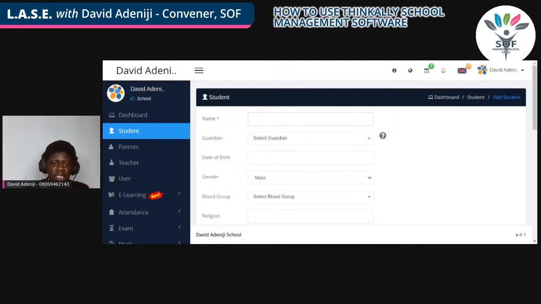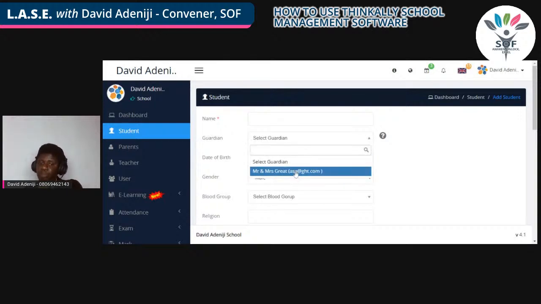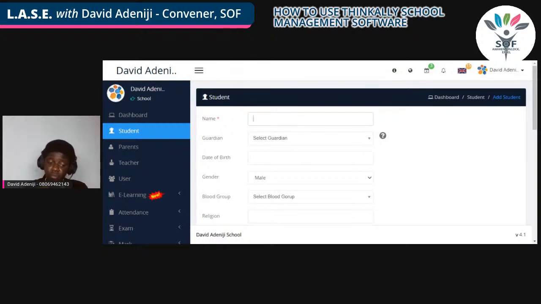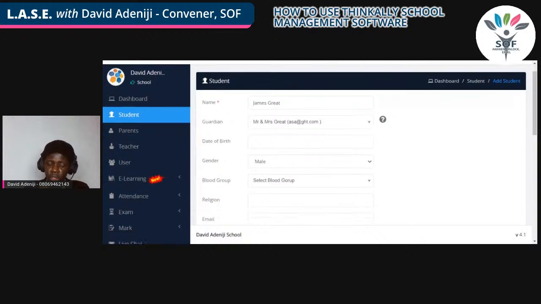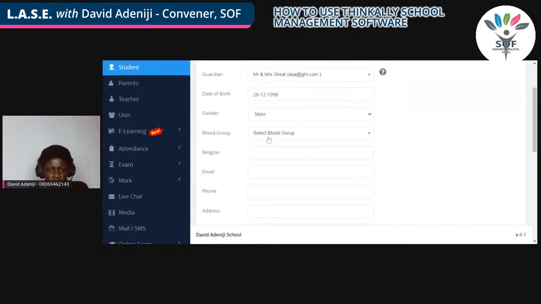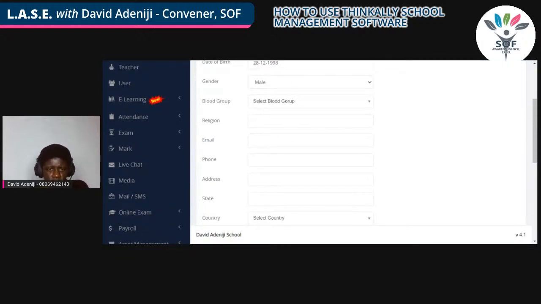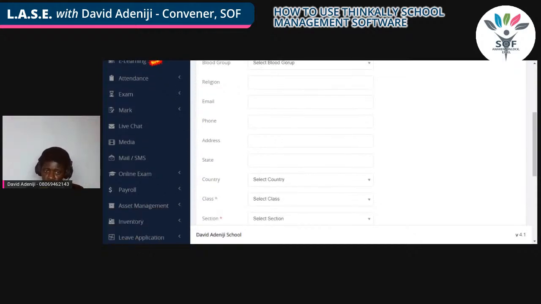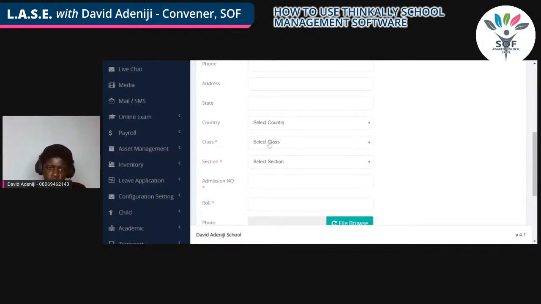So the name of the child, maybe remember that we have initially registered the child's parent. You must have done all parents like that. The child is maybe James. Okay. Select guardian. It's called guardian here. Date of birth of the child. Look at these other fields. They are not compulsory, so you don't need to fill blood group. You go down to the ones that are compulsory here.